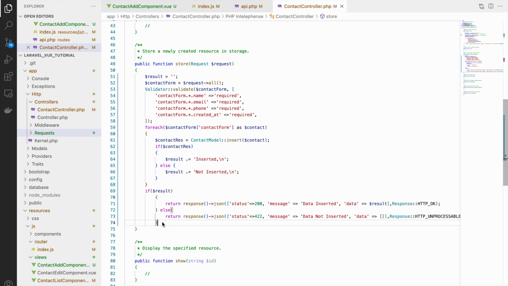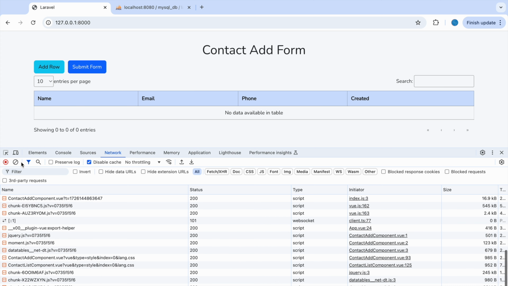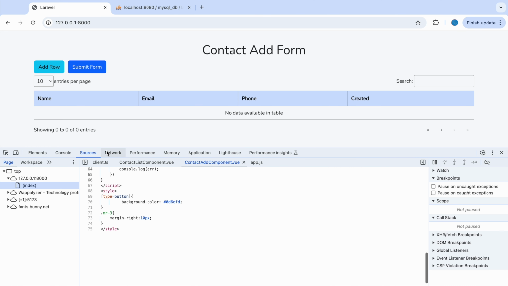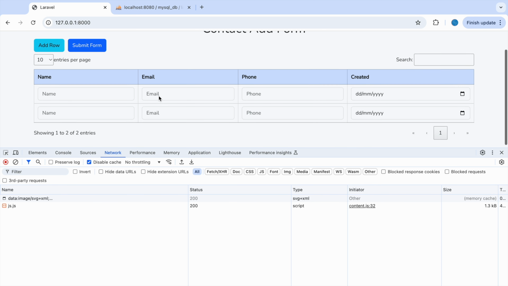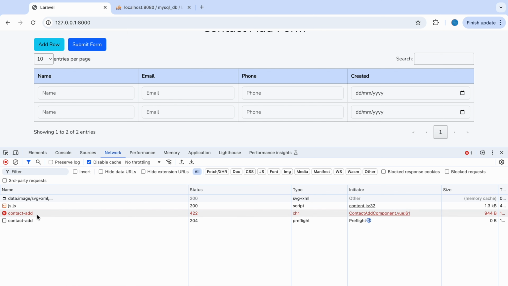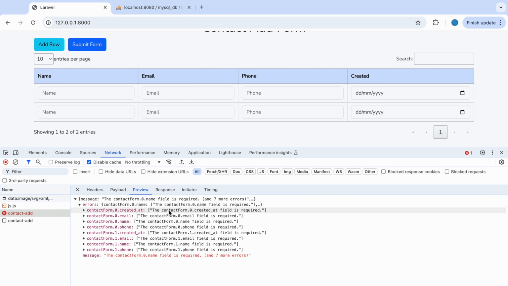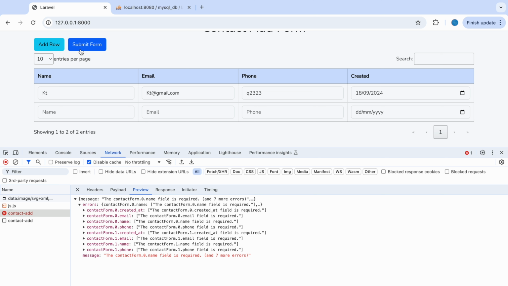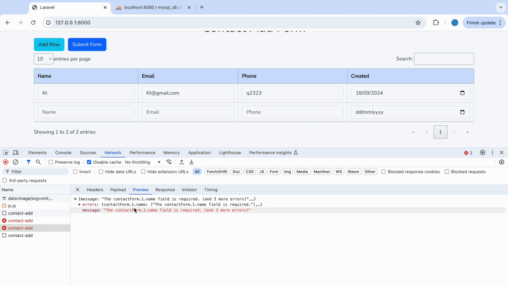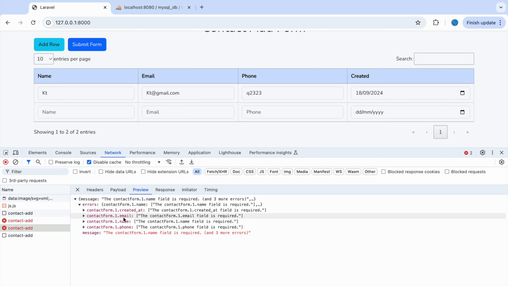Now let's check in the browser, clear the logs and network logs as well. Now let's add a row. And now let's submit the form. Here you can see errors are there. You can see 8 errors because we have 8 fields. Now let's fill the first entry to check how this validator behaves. Now let's submit the form again. Now you can see we have 4 errors, only one index is giving errors.